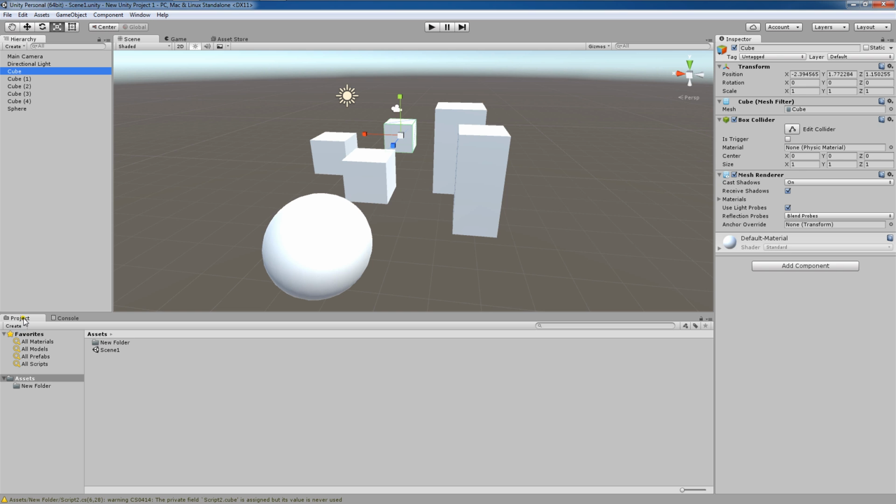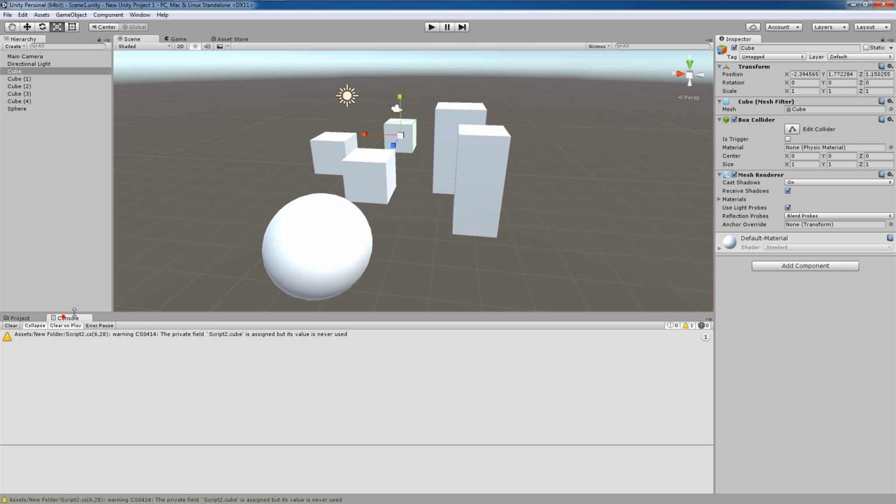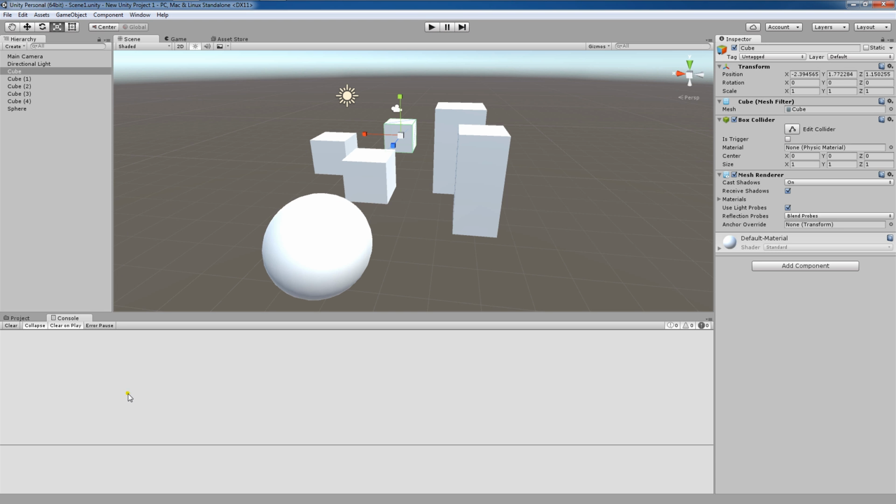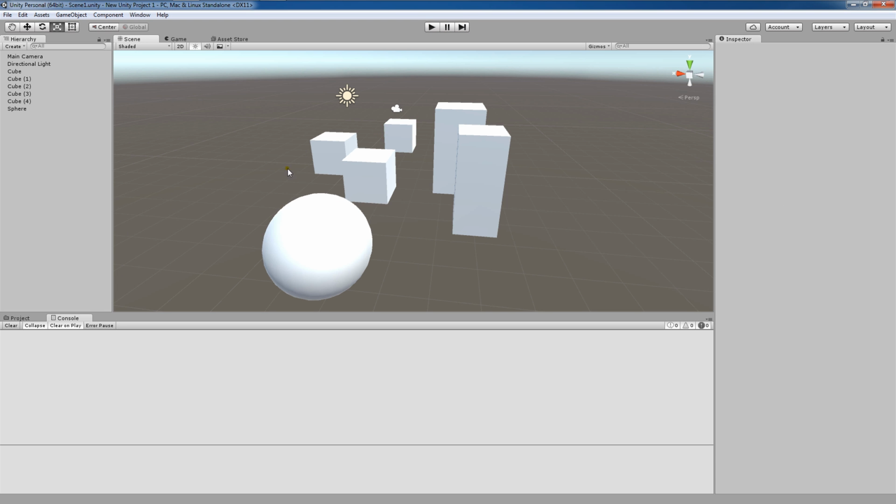Down here, we have the project and console windows, or tabs. Now, I'll be taking you through these in a later tutorial, but basically your project tab has all of the assets within your entire game or project folder, and the console is useful for debugging code. As you can see, we have a warning here that was thrown by Unity's game engine. Note that a warning doesn't stop us from being able to play the game. However, most errors would stop you from being able to play the game.